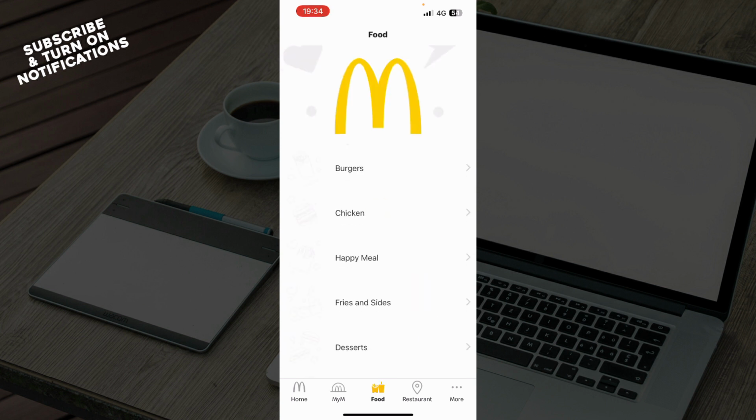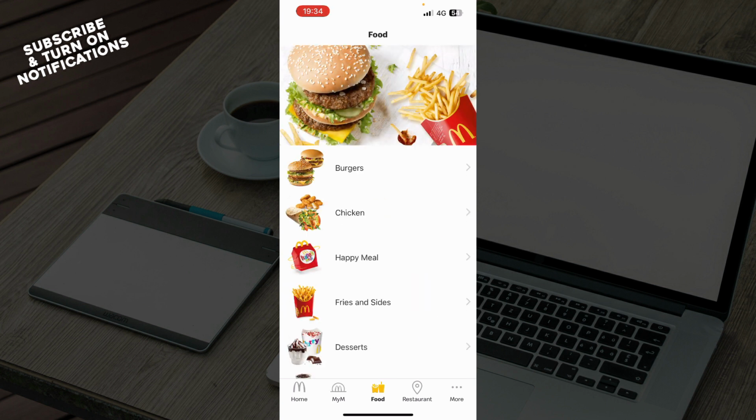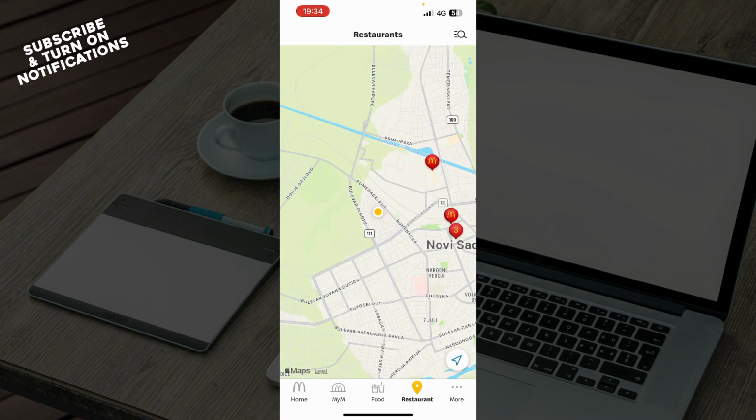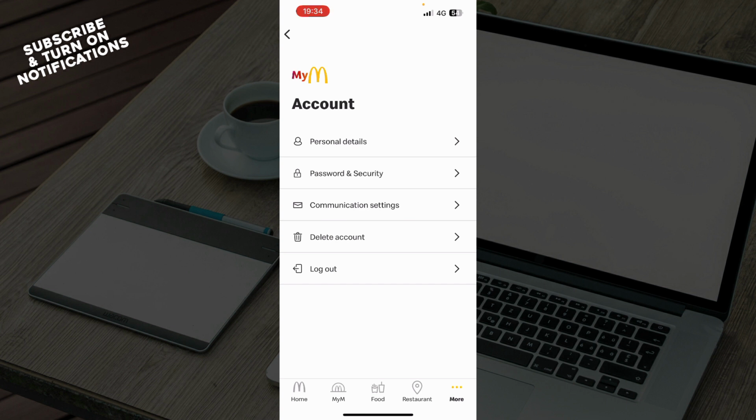Also, we have the food, where you can go and see the full menu that McDonald's has to offer. We have burgers, chicken, Happy Meals, etc. Also, we have the restaurants, where you can see all the restaurants near your location and where they are. And we have more, where you can see everything about your account. So you can see your personal details, password and security, communication settings. You can delete your account, and you can at the end log out of your profile.